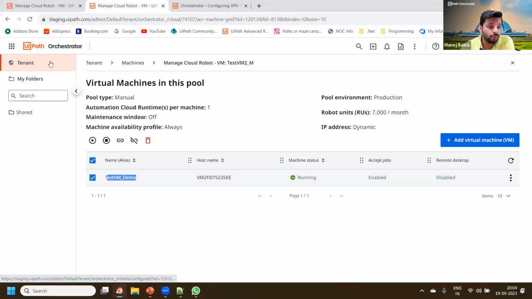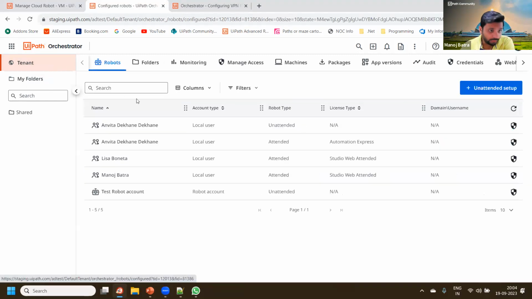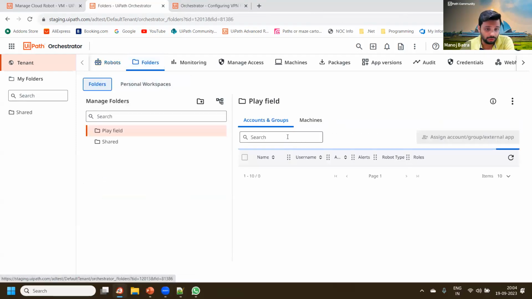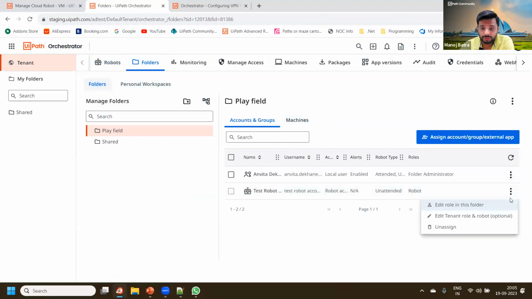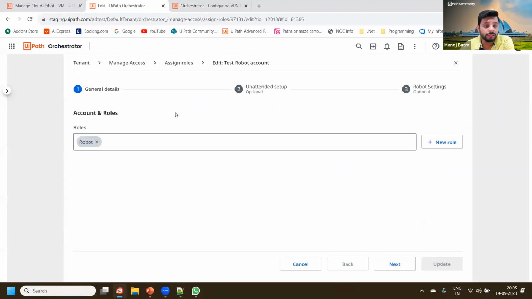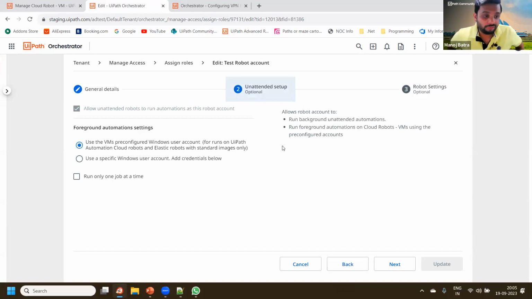Now I'll go to tenant again. And again, to save time, I've already created a test robot account for you. You can see that under robots. If I go to UiPath machines folders, you can see that I've already assigned a robot role to it. The other important thing to notice here is, if you go to this unattended setup option, you can see a few settings related to foreground automation settings.